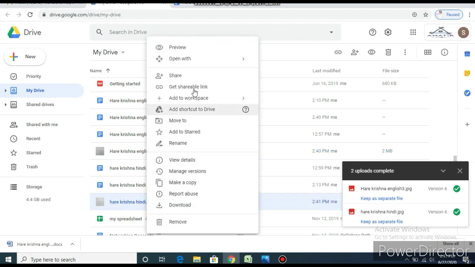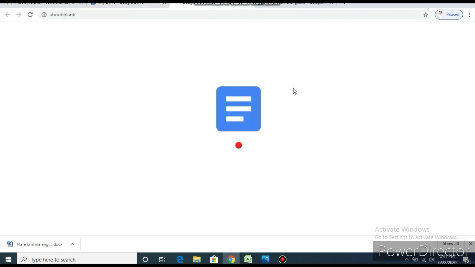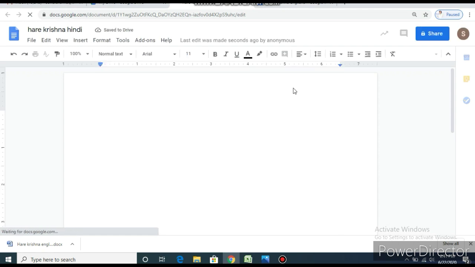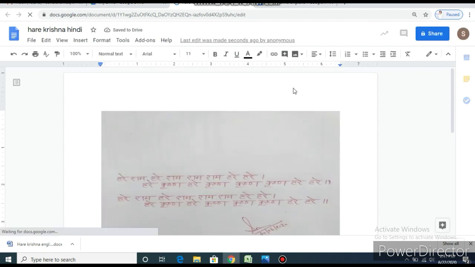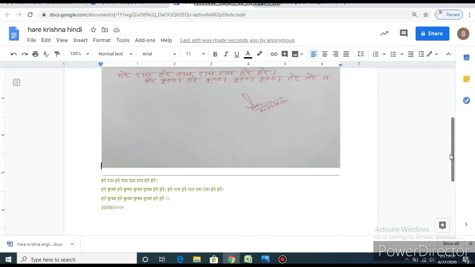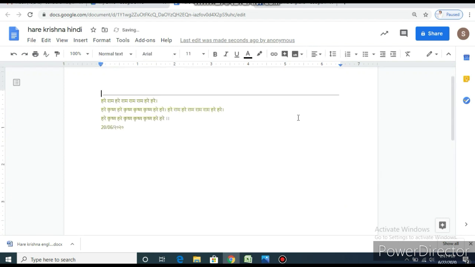Right click on it, open with Google Docs. So we can see that below this image, the text has been written over here. If I want to delete this, by following the same procedure, I am going to delete that image, and we can find it here.